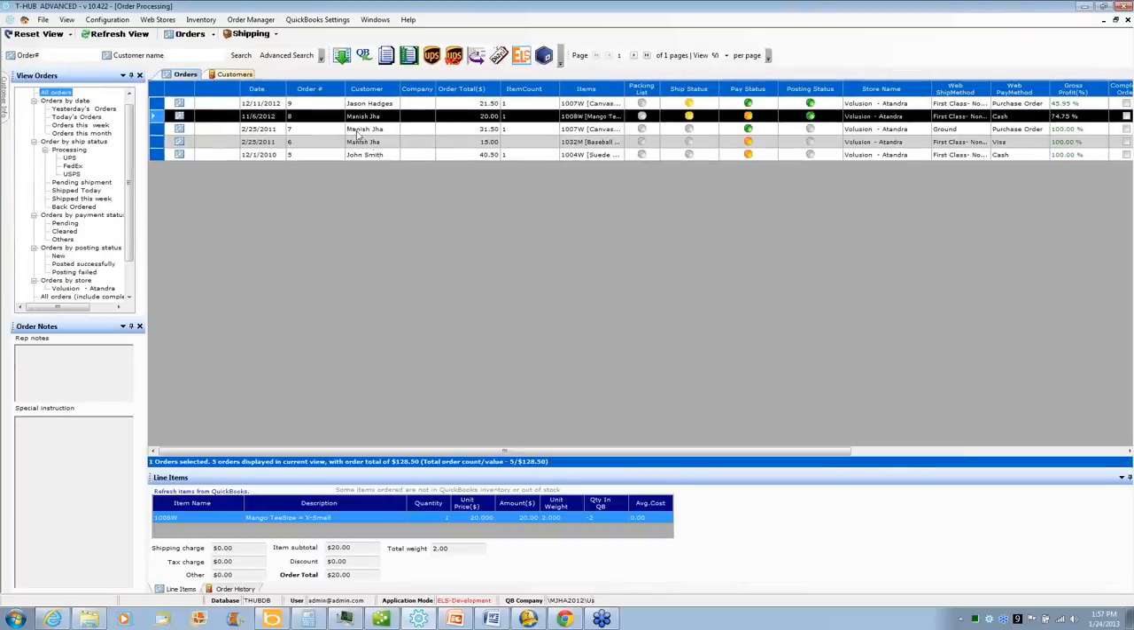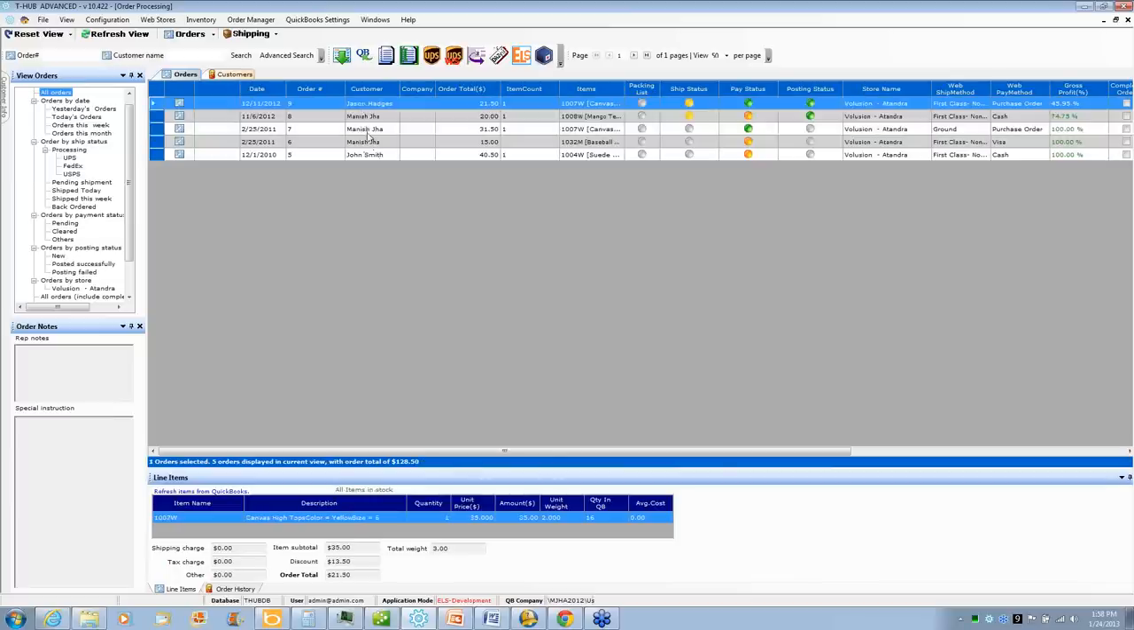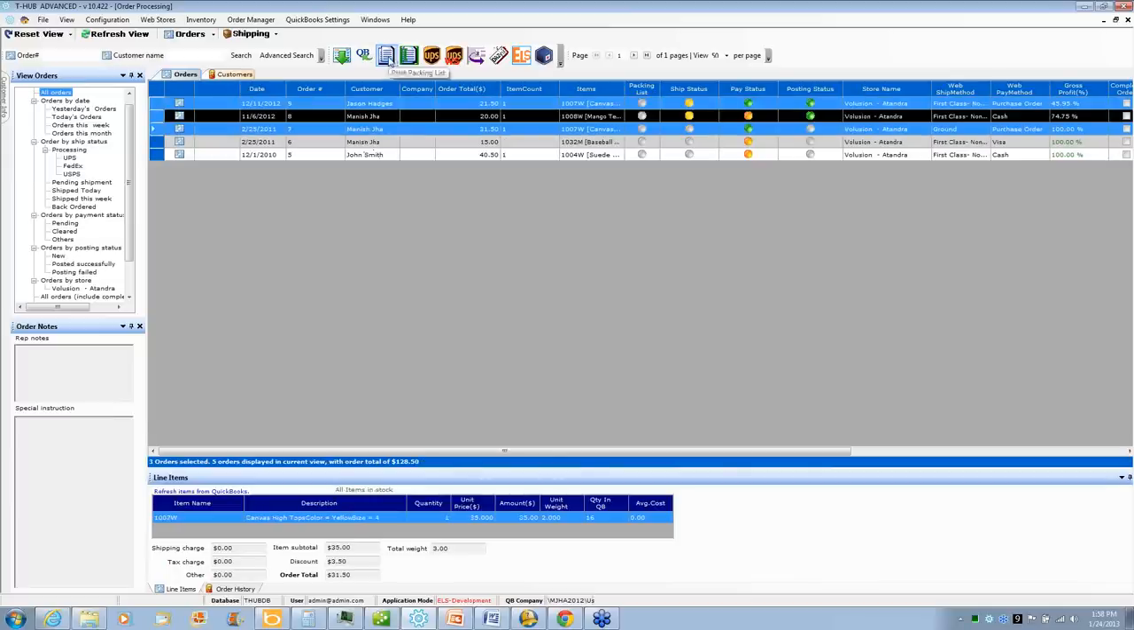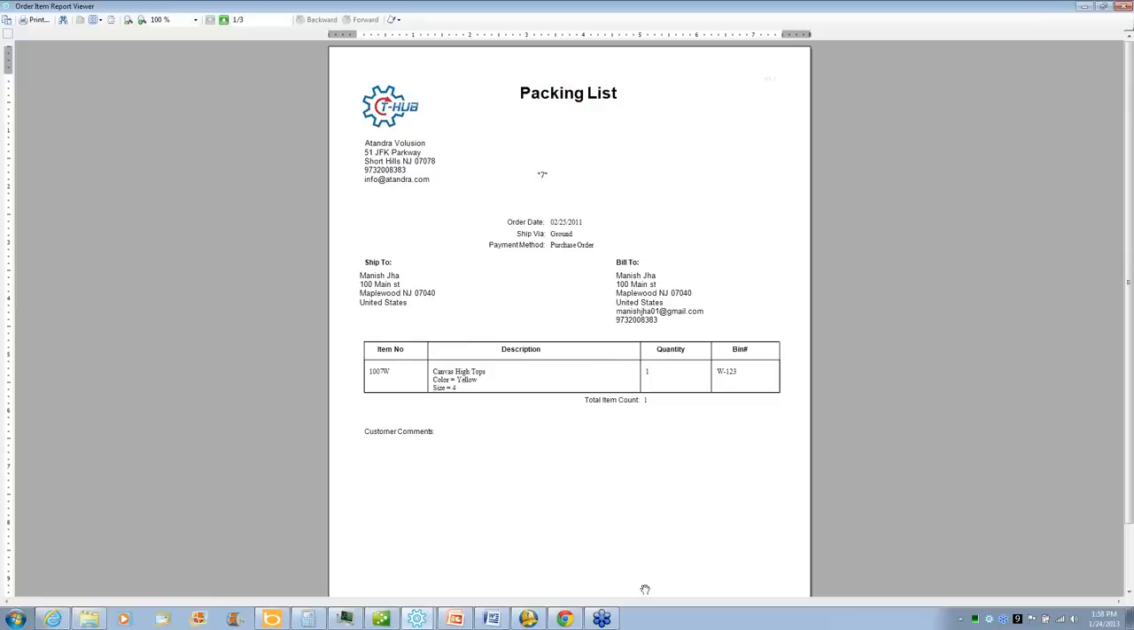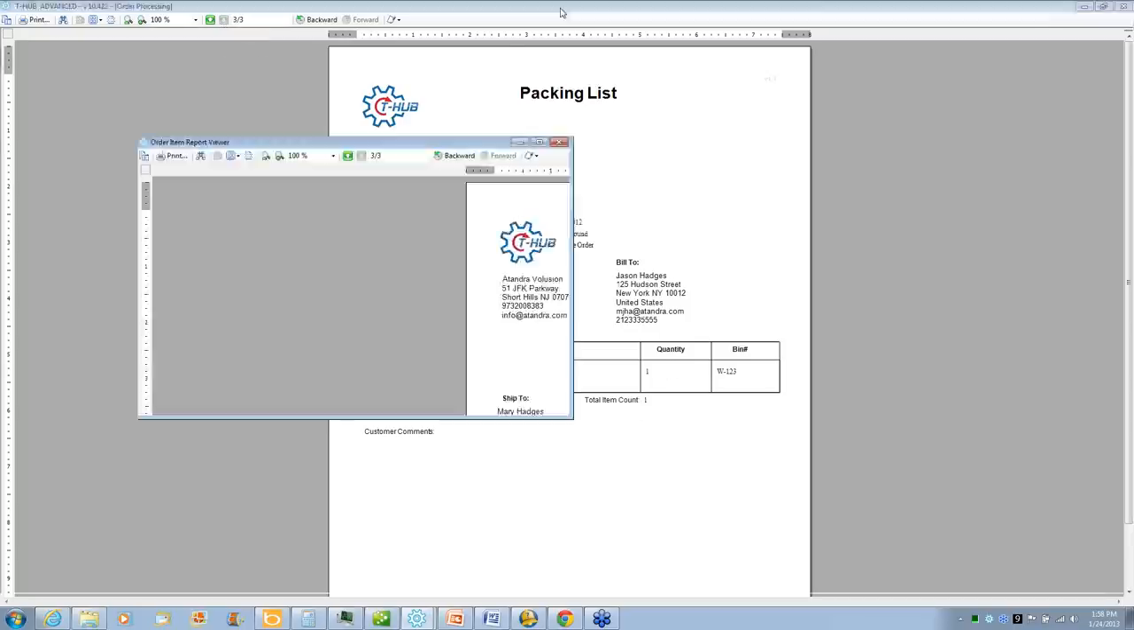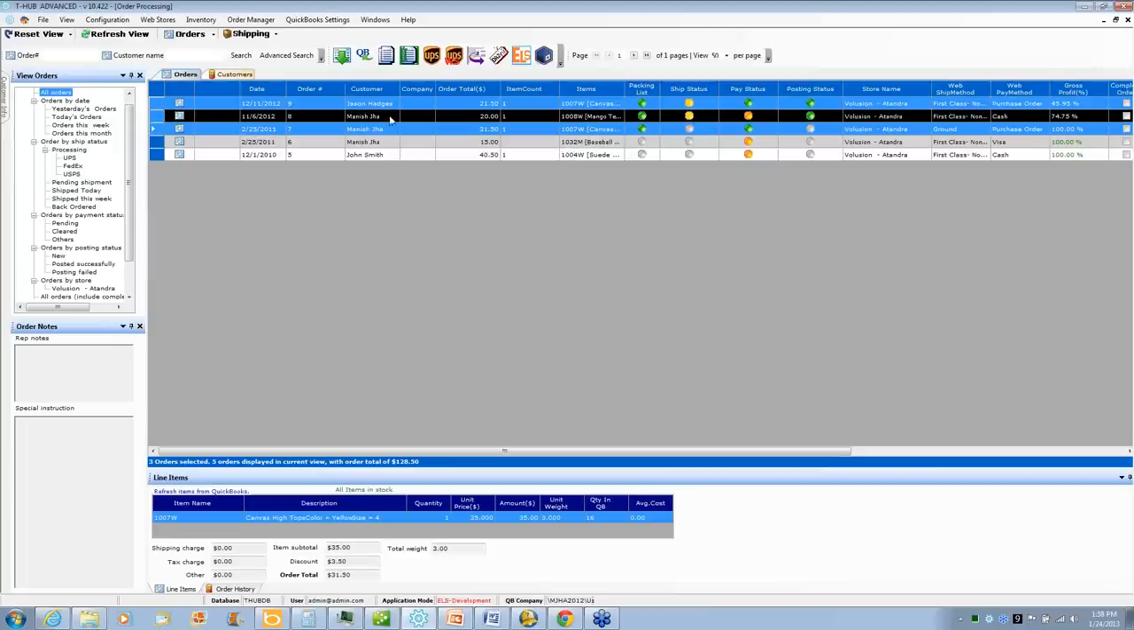Just wanted to show you the packing list. There are two kinds of packing list. You select one or more orders and you print a packing list. This is by order, so there will be one page per order. And if you notice, there is a bin number which you can assign in QuickBooks as a custom field, and you can have the bin number printed on the packing list, which makes picking products that much easier. So there's one page per order, and each item has a bin number for picking.